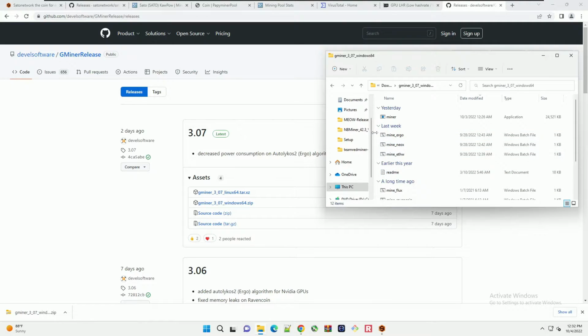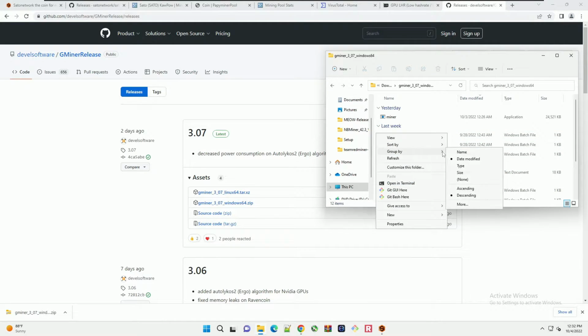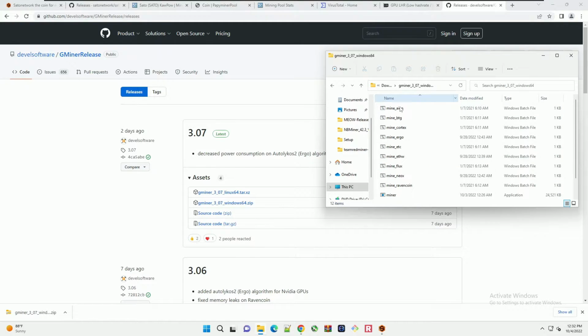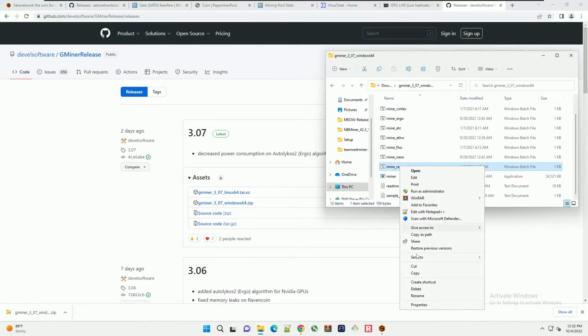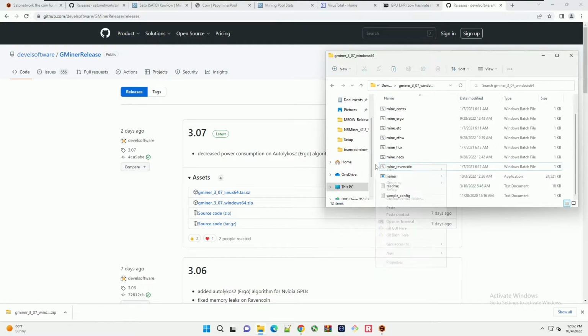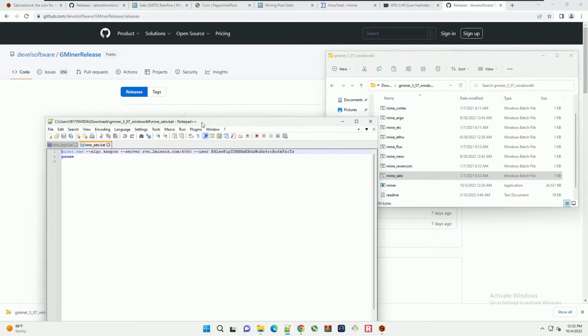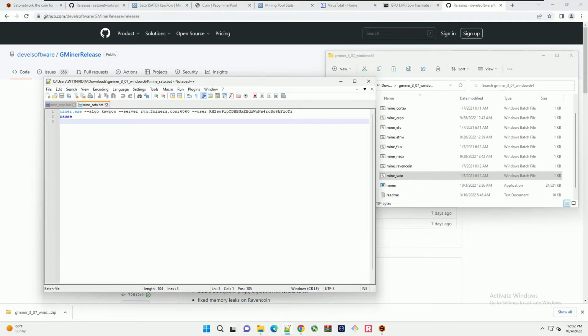Now we're going to find a similarly algorithmed coin and copy that batch file and then rename it to mine_Sato. I'm just assuming it's Sato. I don't know if it is, and I didn't bother to look up if there's an actual pronunciation for it, but we're just going to roll with it. Once we have that in there, we're going to open it in our Notepad++. And then we're going to go to the pool and figure out what the address is to start mining to said pool.